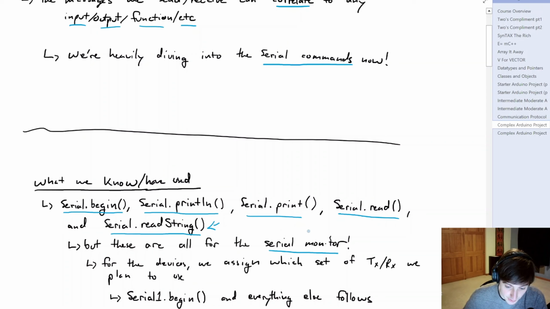Now the serial monitor is not going to help us for the communication between both devices, because for each of the Arduinos, we actually assign which set of TX and RX, or transmit and receive pins, that we're going to use. But these commands are still pretty valid. Instead of just having Serial dot and then whatever we want, we include the number of the communication channel that we're using. But there's still a lot that we don't know.